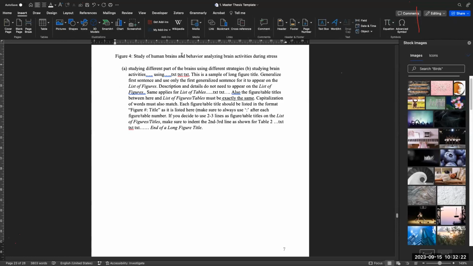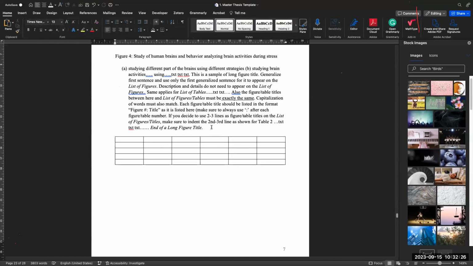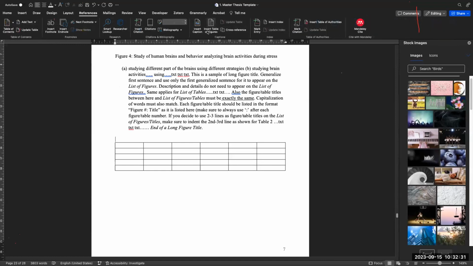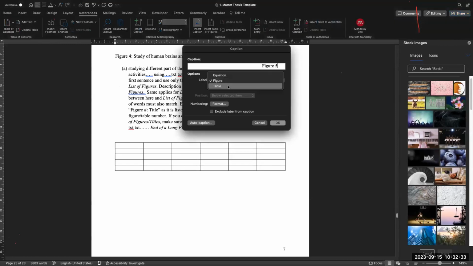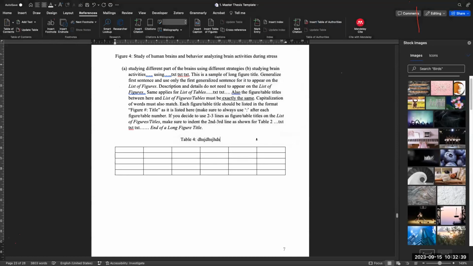So if we go to insert and then insert the table, and then go above this table and just go to references, insert a caption, but this time we will go to table. Automatically it detected table number 4, and then we add our caption and so on. So just a general note for the table.